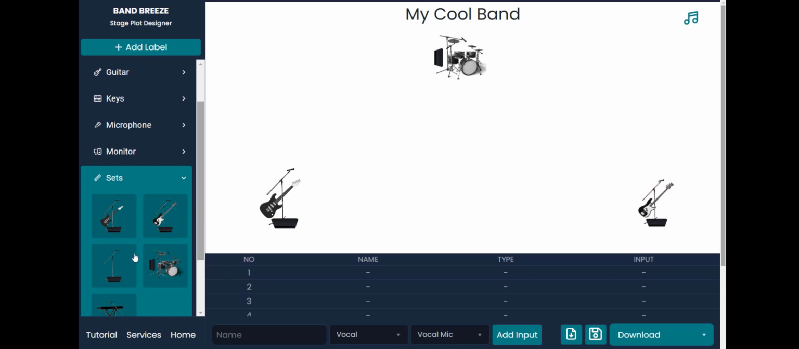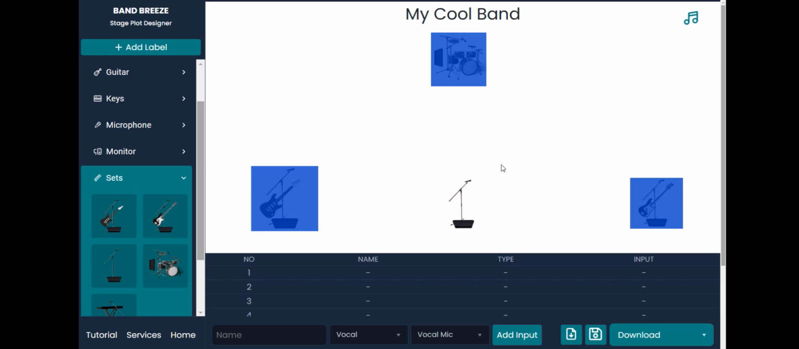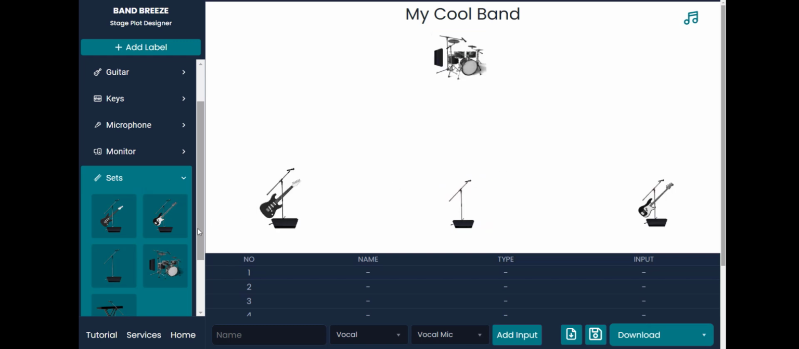Okay, let's say your vocalist lives in the center of the stage, as they usually do. Make him a little bigger. Okay, and finally, let's place the keyboard player right there. Okay?